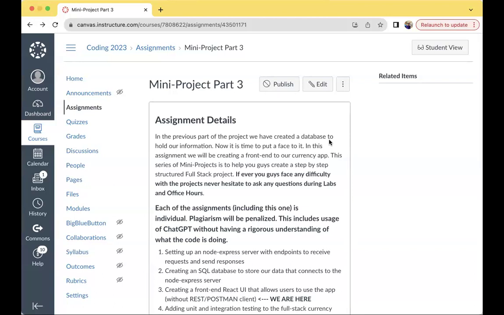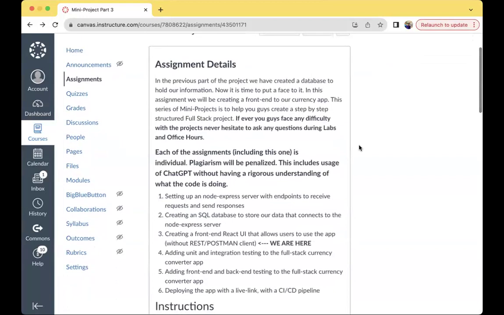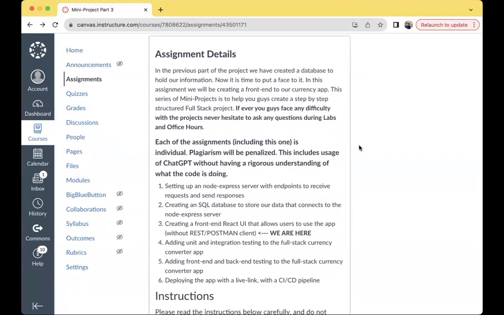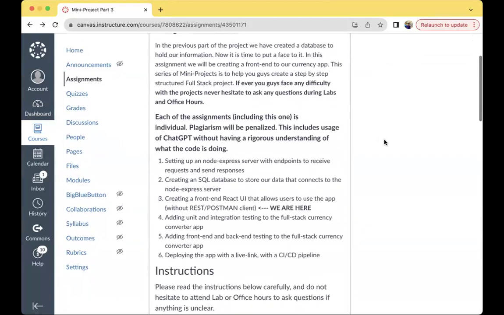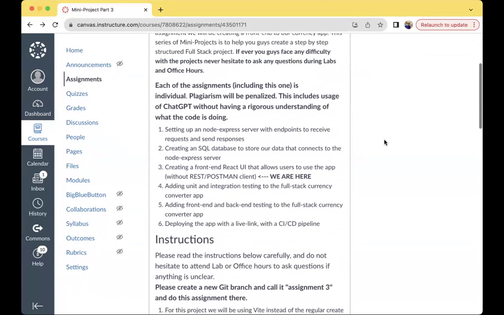So that's very good news. We've come a long way since we've begun. And I mean, it's amazing that we've come this far. Now we're making our own full stack projects.